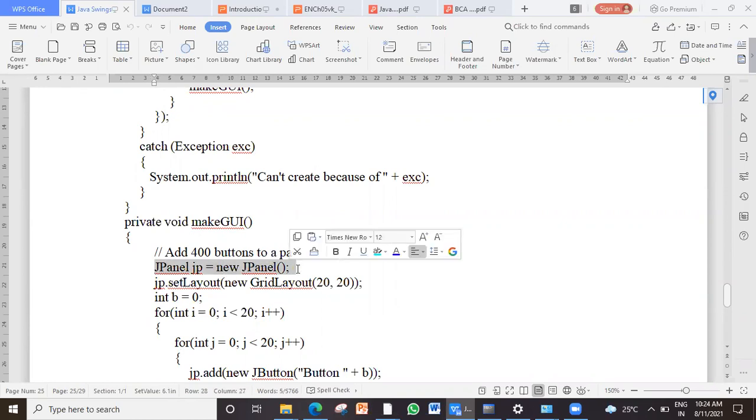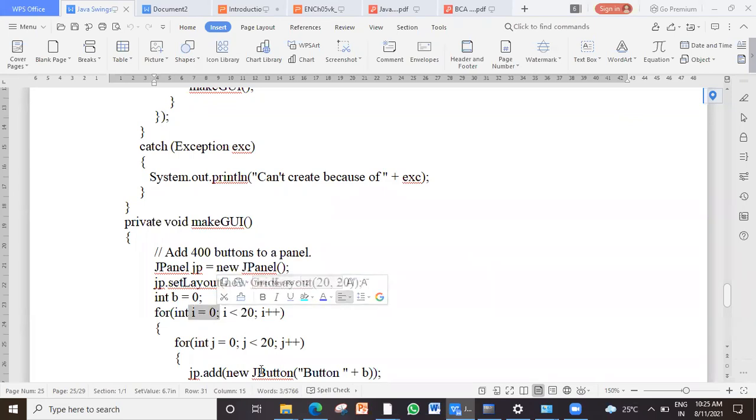First, I create a panel. I set the layout to 20 and 20. 20 rows, 20 columns. So 400 ho jate. Then I have taken a loop. 0 se lekar 20, I have taken a double loop.